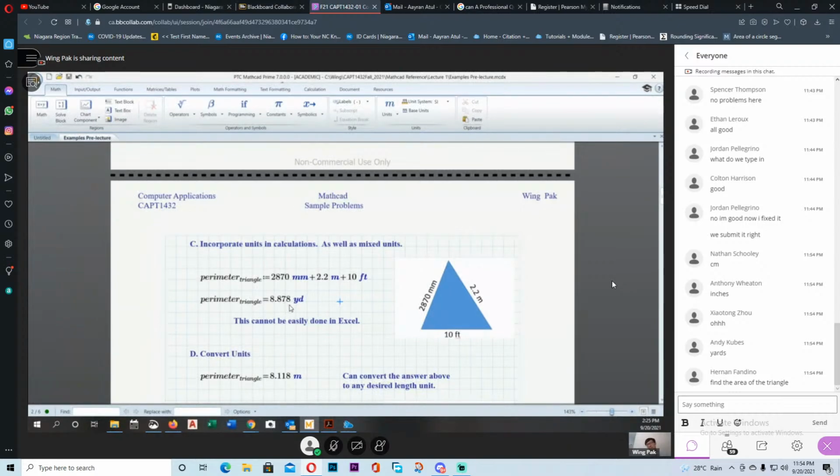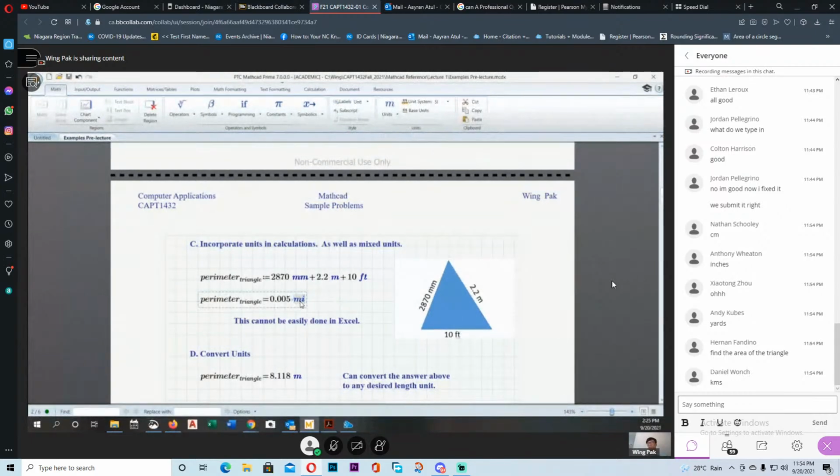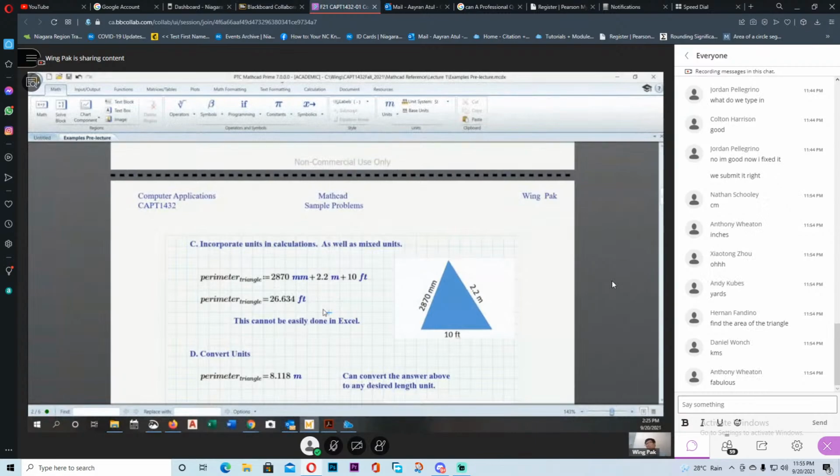8.878 yards. How about miles? Very small, because this is a very small triangle, but there it is in miles. What else? Feet. If you know what you're doing, you do a conversion, that's simple.